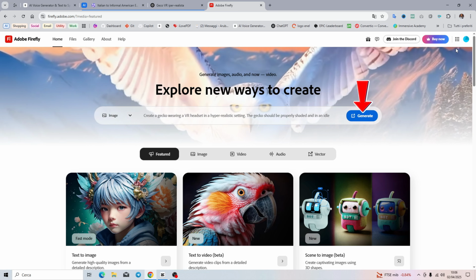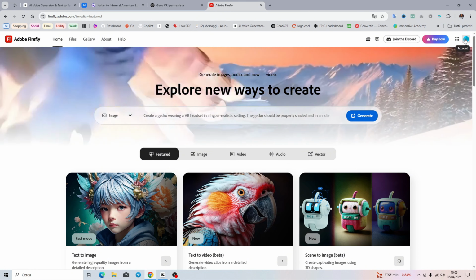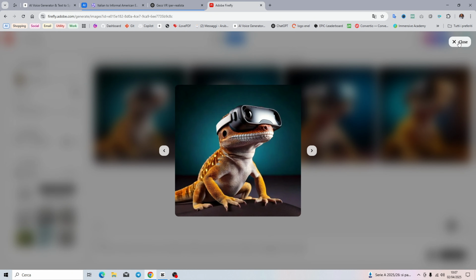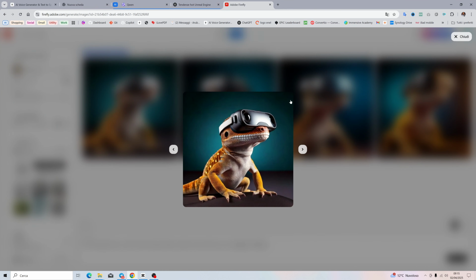Hit generate, and watch the AI work its magic. Boom! You've got a dope-looking gecko ready to rock. Pick the image you like best, download it, and save it somewhere handy. This is going to be the foundation of our 3D model. Alright, now it's time to turn that flat image into a fully fledged 3D model.